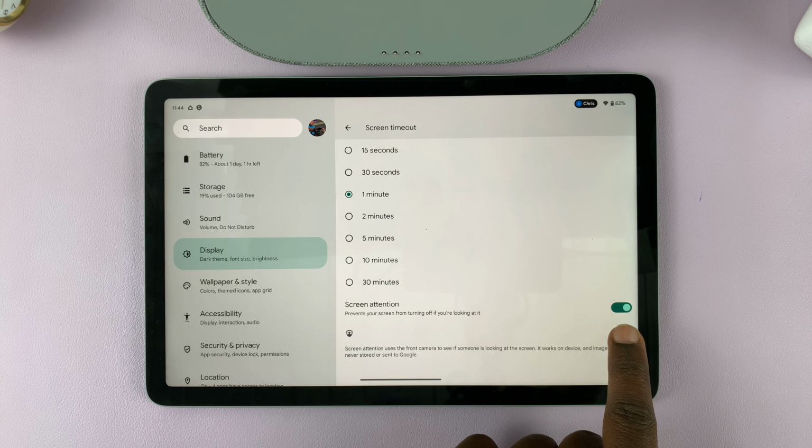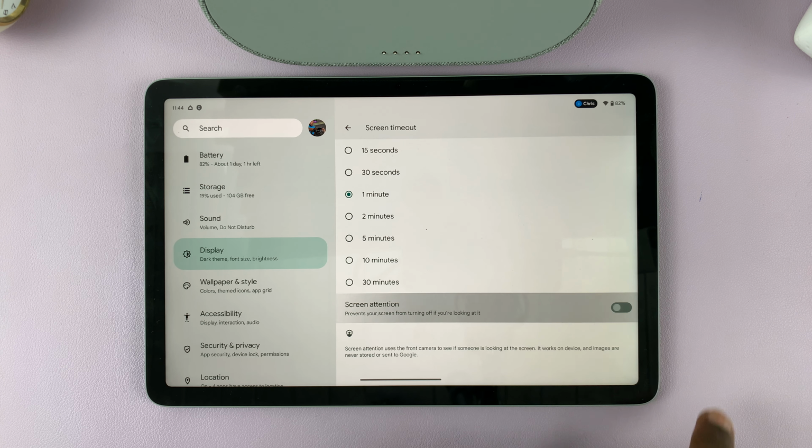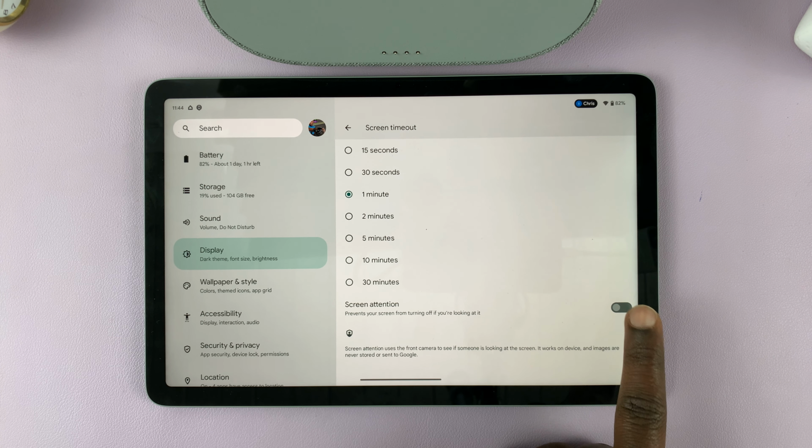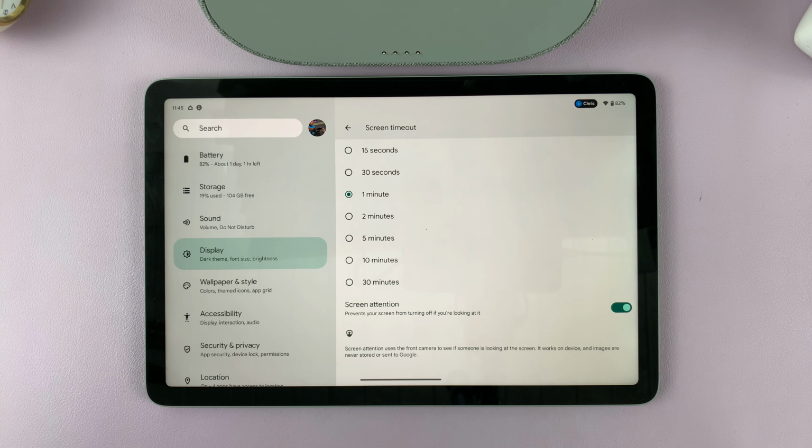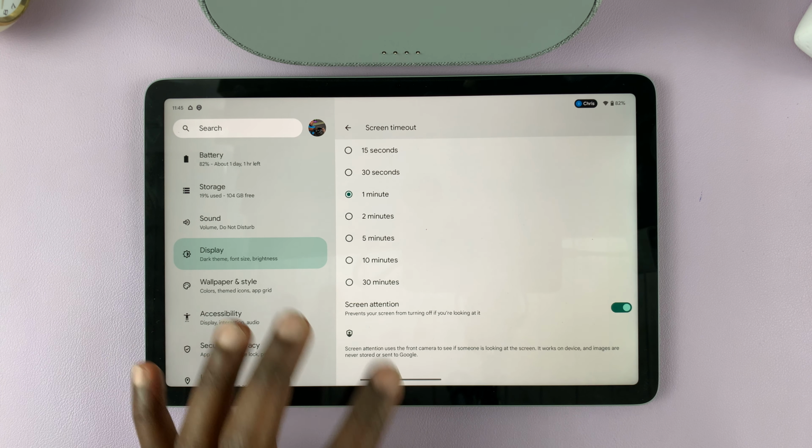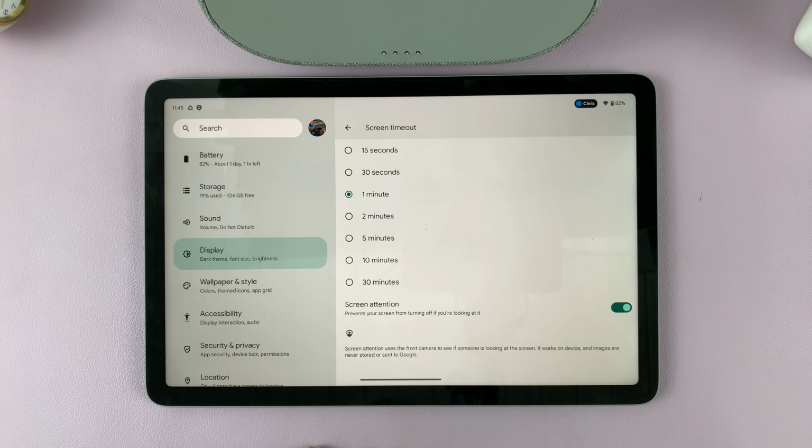Now I currently have it enabled. To disable, simply turn off that toggle button. And to enable, simply turn on the button. And that's basically how to turn on or off, or how to enable and disable screen attention on your Google Pixel tablet.